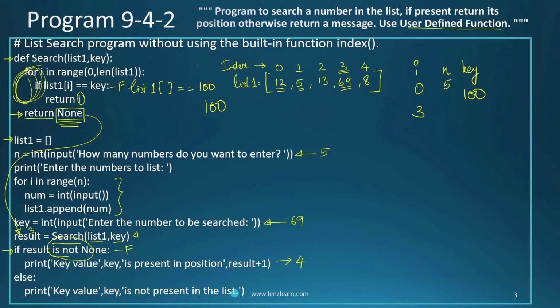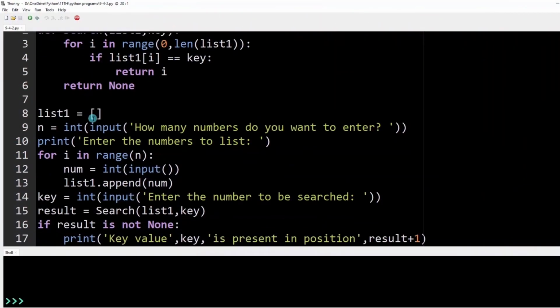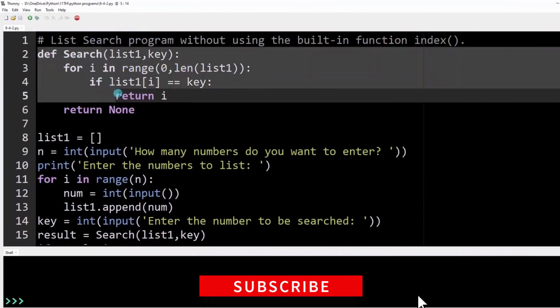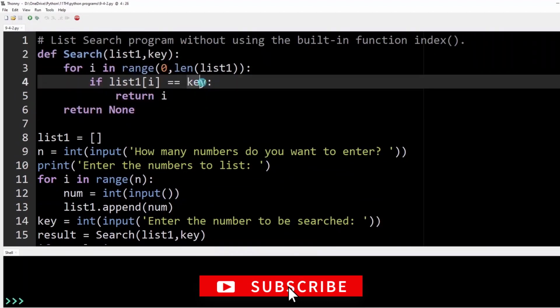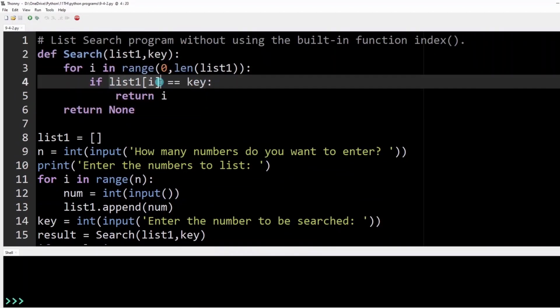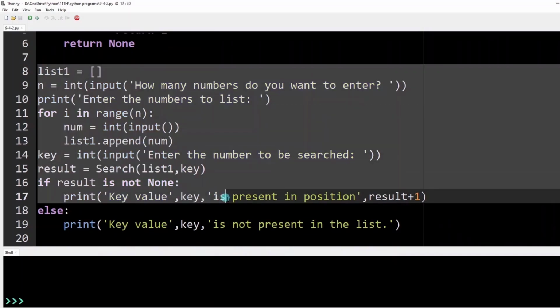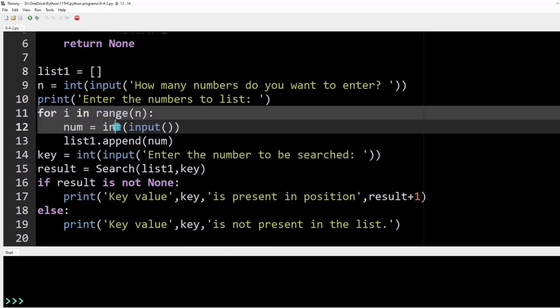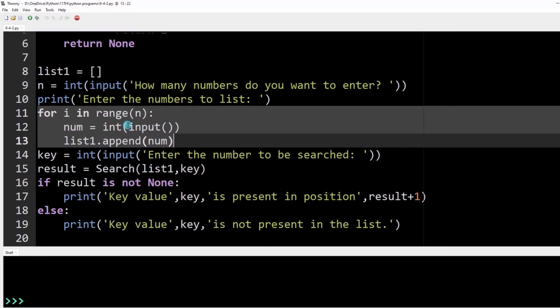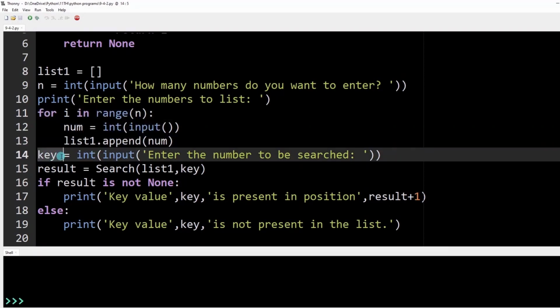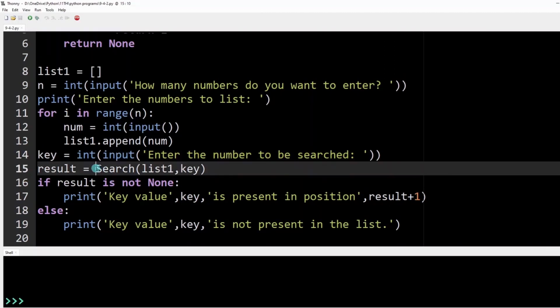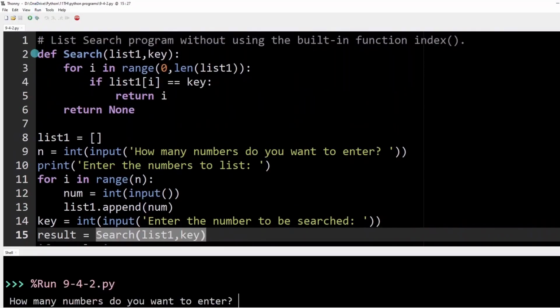So now let us run the program. So now our program is ready. You can see here, this is a search function which will identify whether key is available inside list 1. Okay, and here we have the main program, and this is the for loop which will enter elements into the list, and this is where we enter the value key which we have to search in the list, and this is where we call the function. So now let us run this.